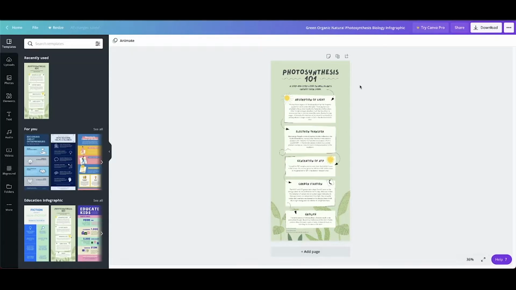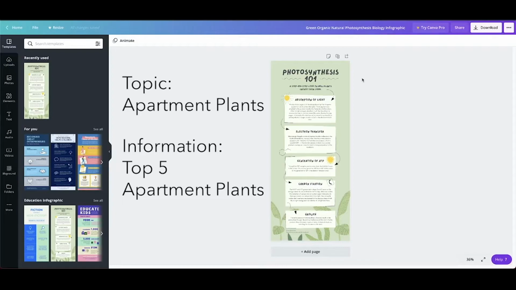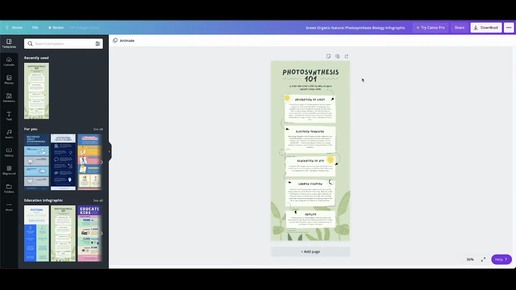So once we've decided on the topic, in this case, the topic being apartment plants, we'll need information on the topic. So looking at the template I chose, there are 5 different boxes where I can put information. So I'll go ahead and put in the top 5 plants for apartments. Alright, so we have our topic that is relevant to our business, we have information that is interesting on the topic, and now we can start designing.